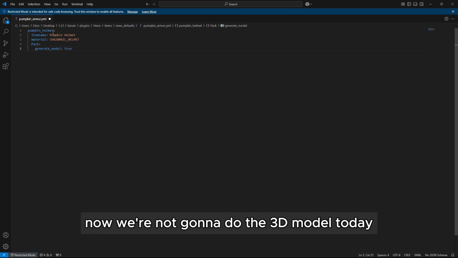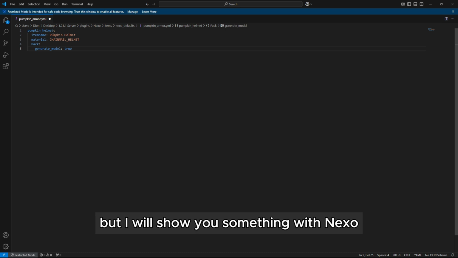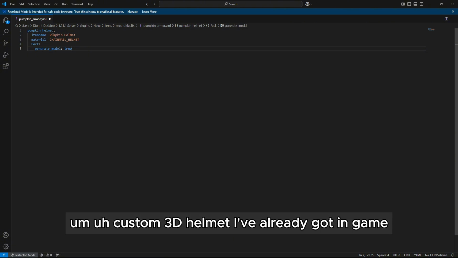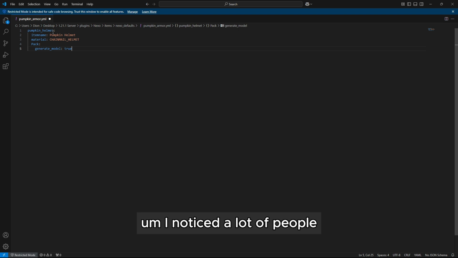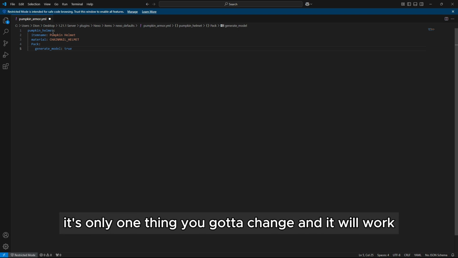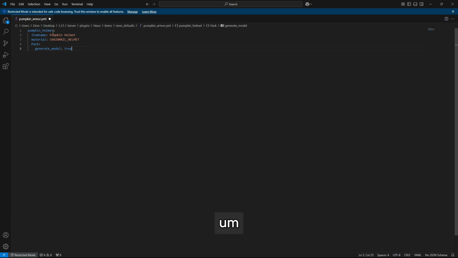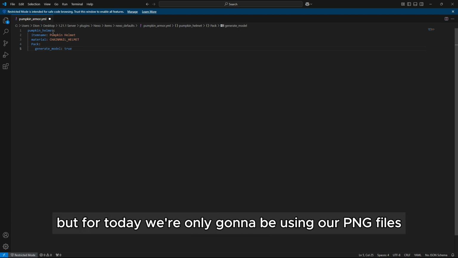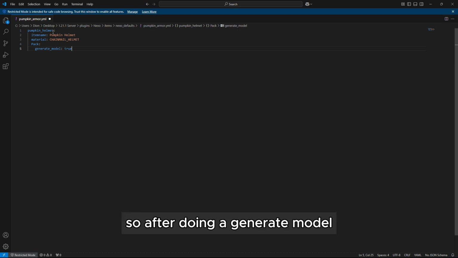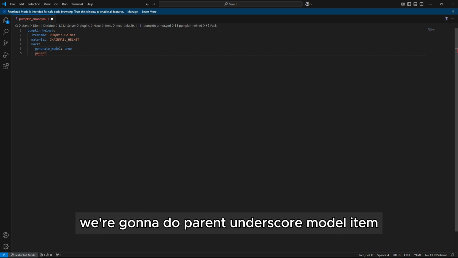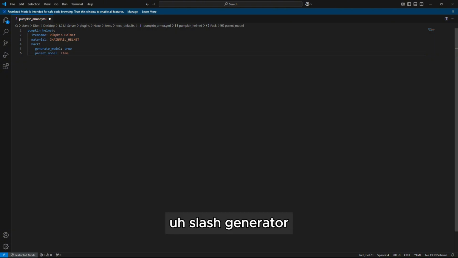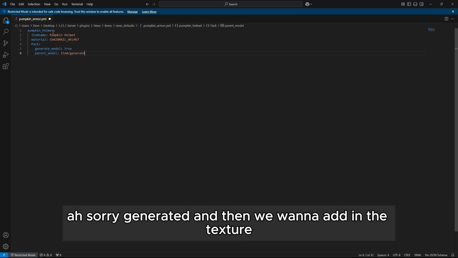Now, we're not going to do the 3D model today, but I will show you something with Nexo's custom 3D helmet I've already got in game. I notice a lot of people can't seem to get that helmet to work. It's only one thing you've got to change and it will work. But for today, we're only going to be using our PNG files. So after doing generate_model, we're going to do parent_model: item/generated. And then we want to add in the texture.